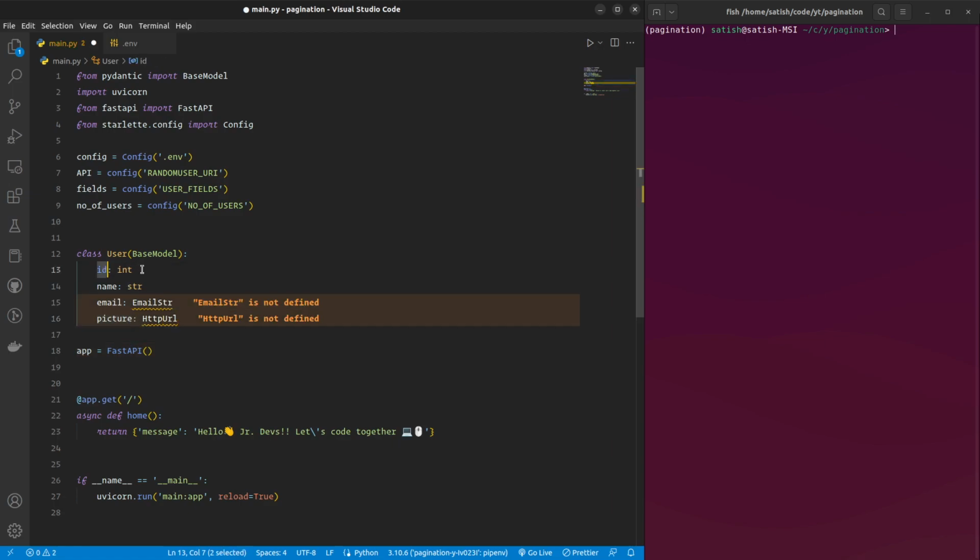Okay, and I also added an ID to uniquely distinguish each user object. And the email will be an EmailStr, which is also provided by Pydantic. You can import that model also. This validates whether the string is not just a string and it's actually a valid email. And also we have the HttpUrl model, also from Pydantic.